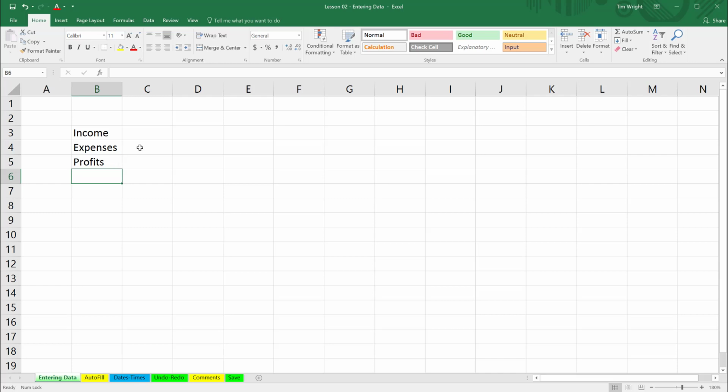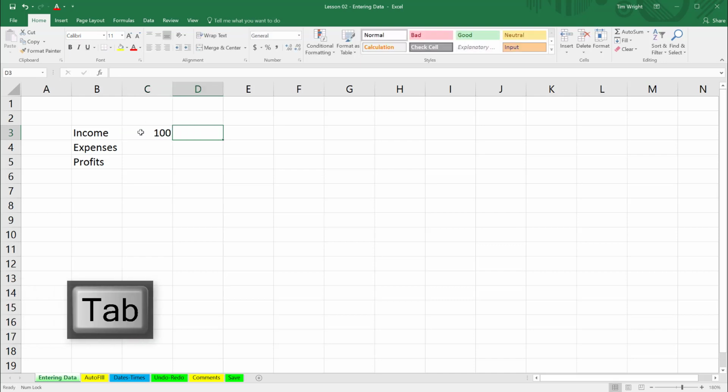Well, let's start entering some numbers now. I'm going to come up here and select C3 where I want to start entering some of the numbers. So I'm going to enter 100. Now, if I hit Enter, we already know that I'll go down one. Well, right now I only want to enter all of the income, which means I want to go to the right. Well, instead of using Enter, we use Tab. So you simply hit Tab and it takes you over one.